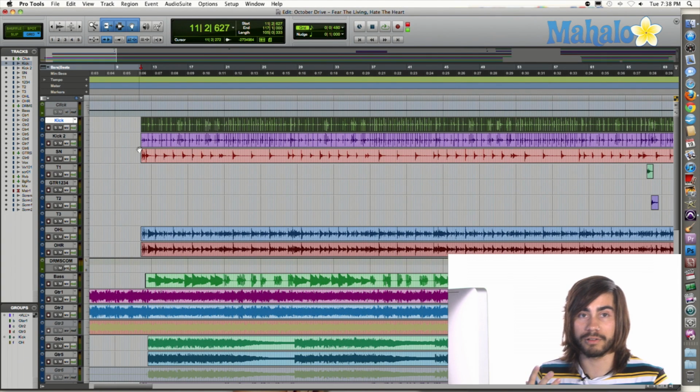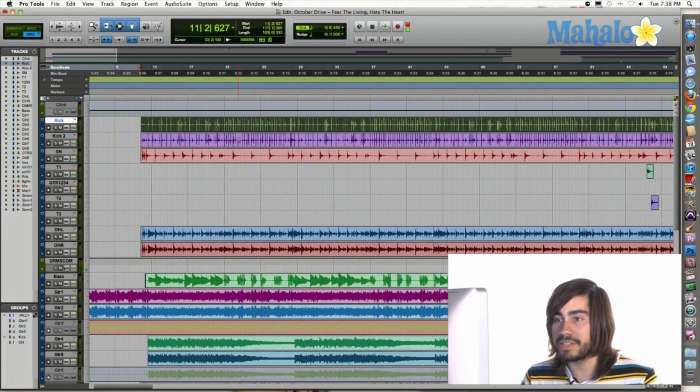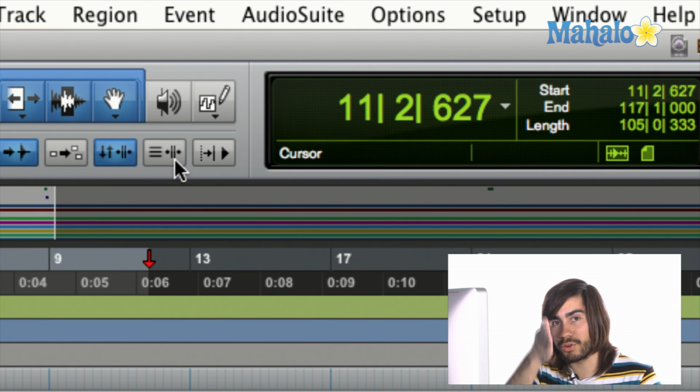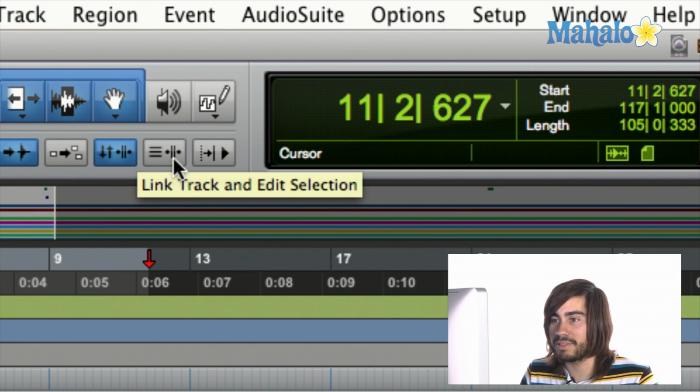Open up your Pro Tools 9 session so you can kind of follow along with me. All right, so I've got my session open here. Now, where is this button? What does this feature do? Okay, the feature is this guy right here with these horizontal columns and the vertical division sign or something like that, whatever that is. But it's the link, track, and edit selection.